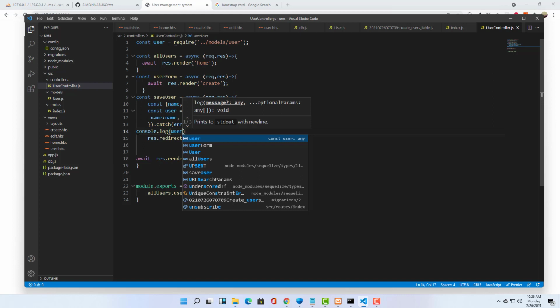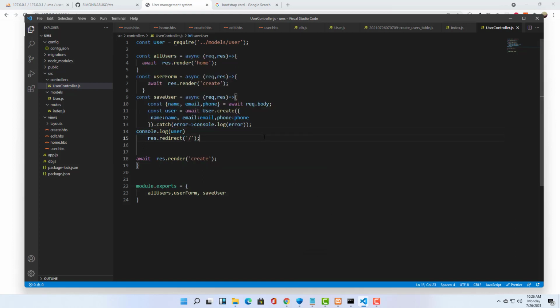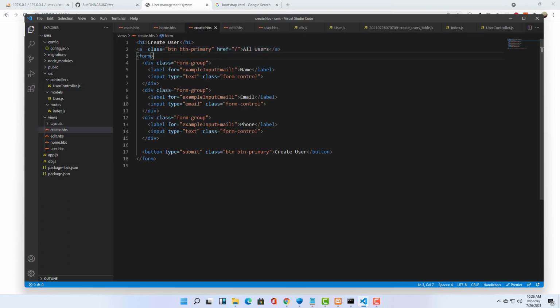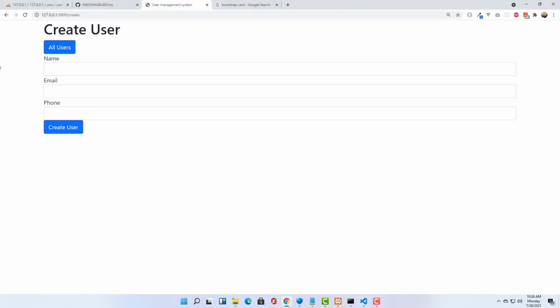So let's save that, and after saving that, we are going back to create.handlebars, and inside the form we are going to define action. The action is going to be /create, and the method is going to be post. So you have to define the method as post. And I think that's it. So let's test it. Let's refresh, and we'll enter a name there and try it.